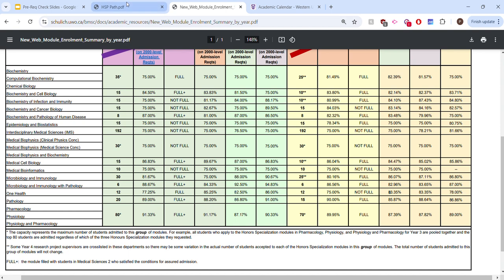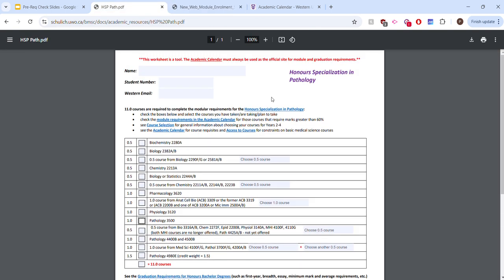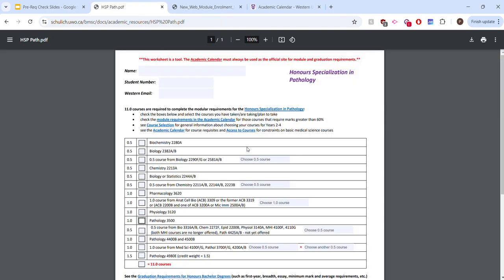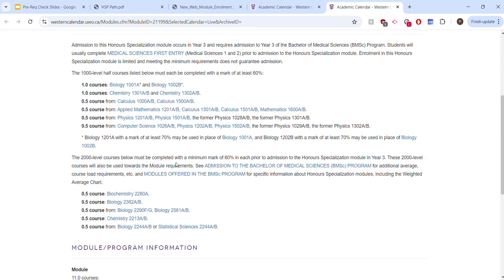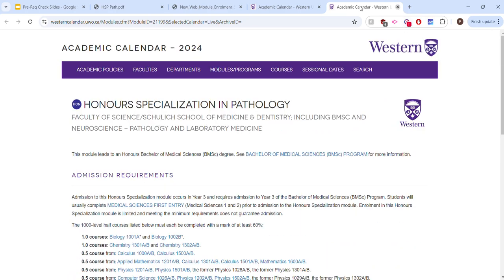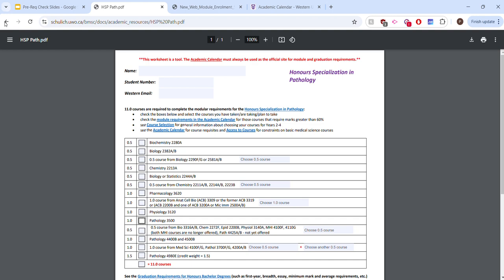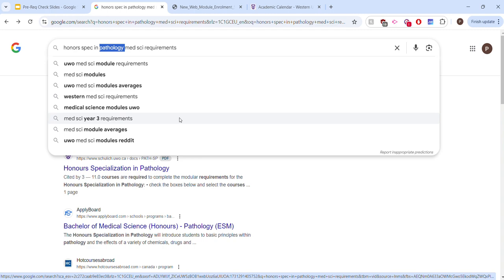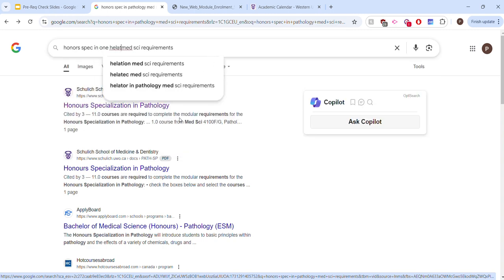So that was the HSP pathology. Those are the required courses that we looked at. You can also alternatively, if you don't want to look at this, go here if you control click. Again, it gives you the same information, right? So we'll close that, and we'll go to the honor spec in OneHealth now. So I'll just change this from pathology to OneHealth.